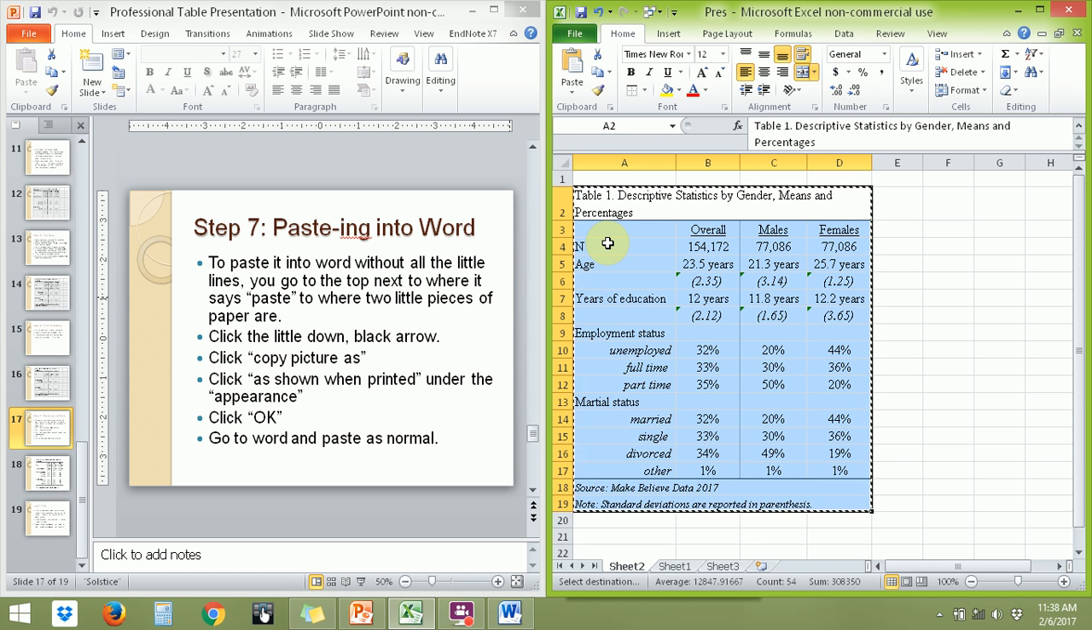So to paste into Word without all these little lines and without all that garbage, I'm going to go up here to paste, but I'm actually going to go right beside it to this little one that says copy. When you hover over it, it has 2 pieces of paper. I'm going to click on this down arrow to the right of it. And I'm not going to click copy, because that'll do the same thing as Control C.